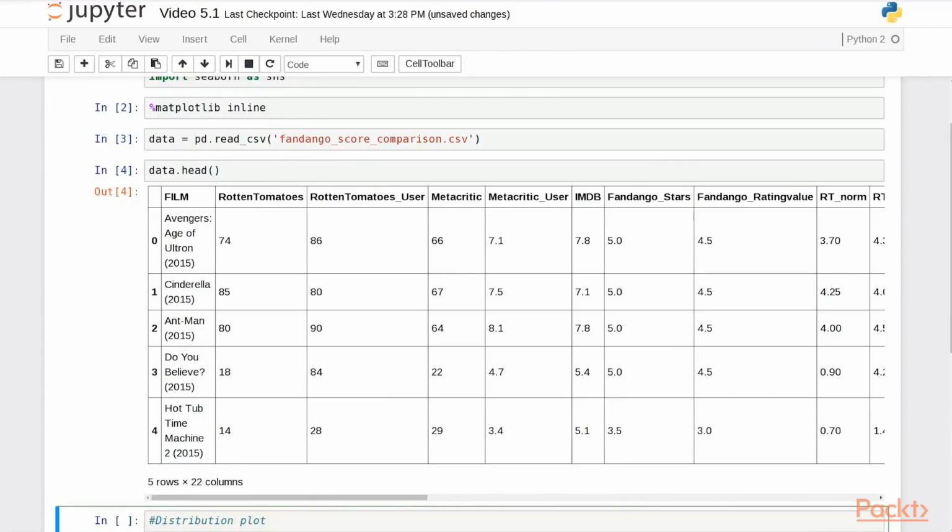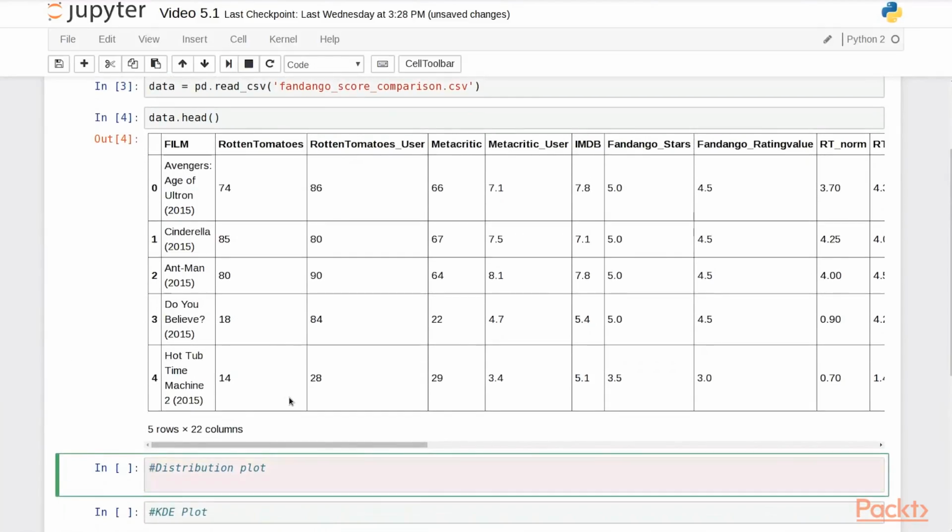Well, Seaborn provides a number of different tools for looking at distributions. So let's begin by making what in base Matplotlib we would build out of a histogram using Seaborn's distplot. So if we do sns.distplot here, we can provide one of the data points that our Fandango data provides. So let's take a look at the normalized Rotten Tomatoes ratings.